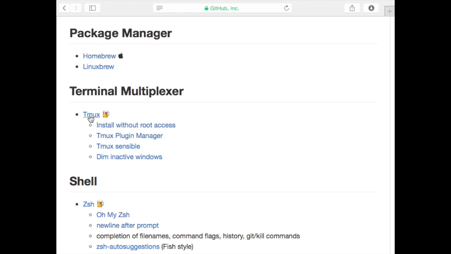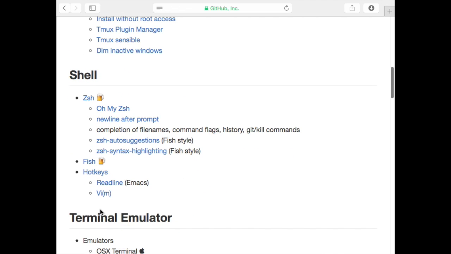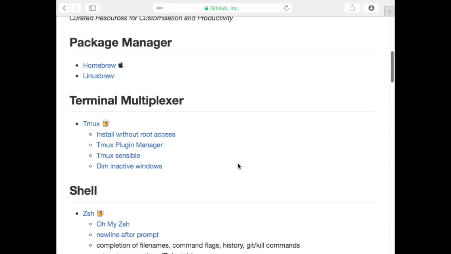You can go brew install tmux, brew install zsh, etc. Okay, so next up, tmux, right? Terminal multiplexers. There's also one called Screen. It comes default on Linux, which is handy. However, it's not as good as tmux.